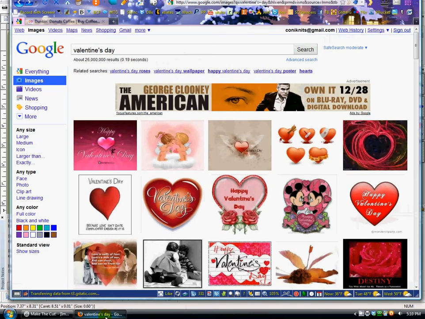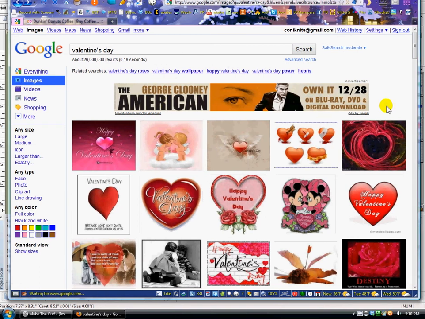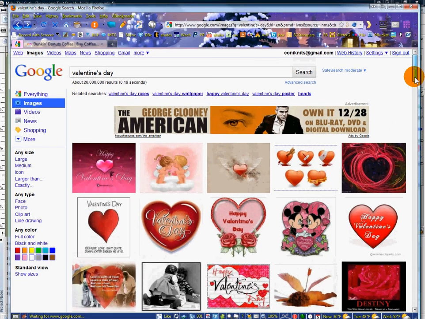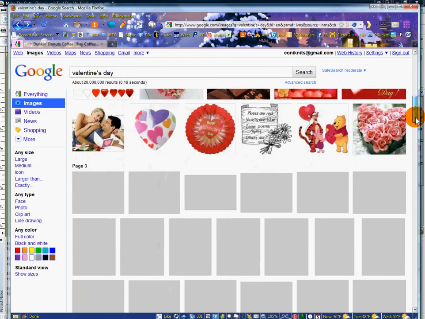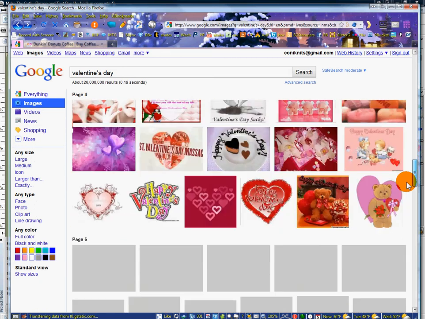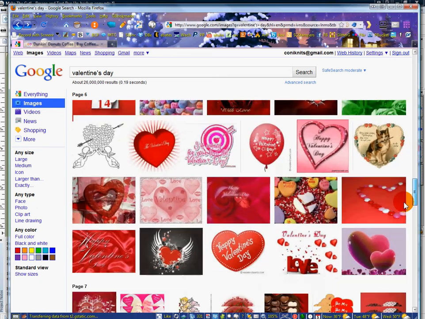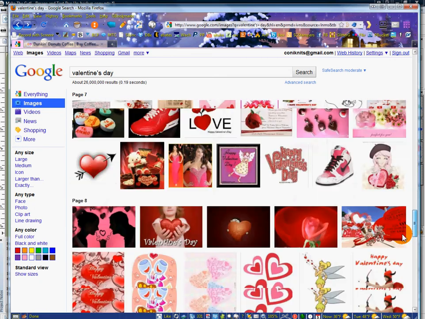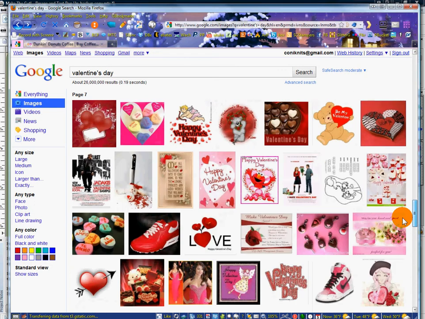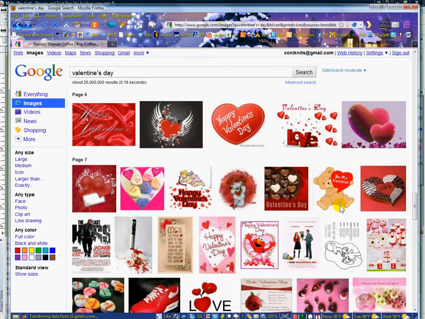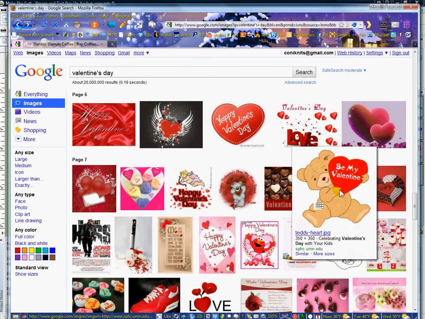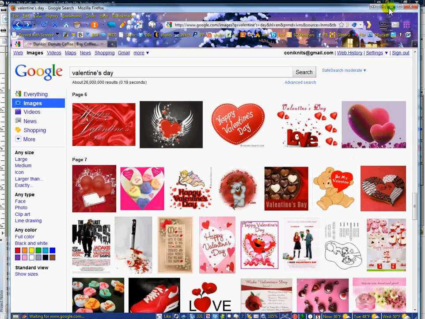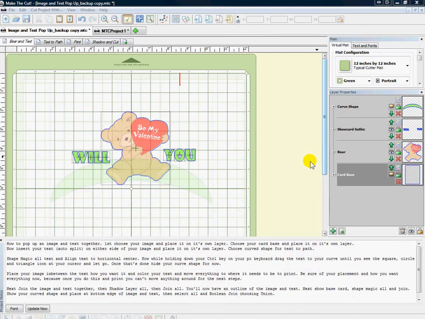I just went to Google, and I think I scrolled down, I think it was page 7. Let me get down here to page 7 so you can see. Oh, I think I almost passed it. Where's my little bear? Okay, there's my little bear right here. And then I just did a snip screen in Vista and took that image to use for my little bear. So that's how you can get your little images to use.